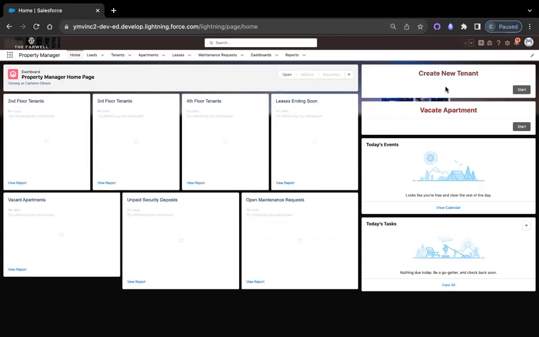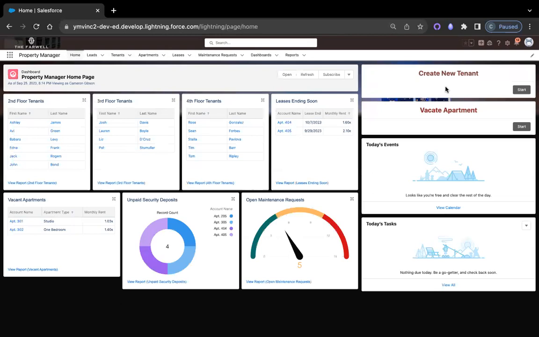So in just one screen flow, in a matter of 30 seconds, we created multiple records, and we were able to connect the apartment record to my contact information. In fact, if we go ahead and refresh this dashboard here, we'll now see that we have one less vacant apartment, and you'll now see that I am listed as a third floor tenant because I moved into apartment 301, as well as one more unpaid security deposit. So we got to look out for that.